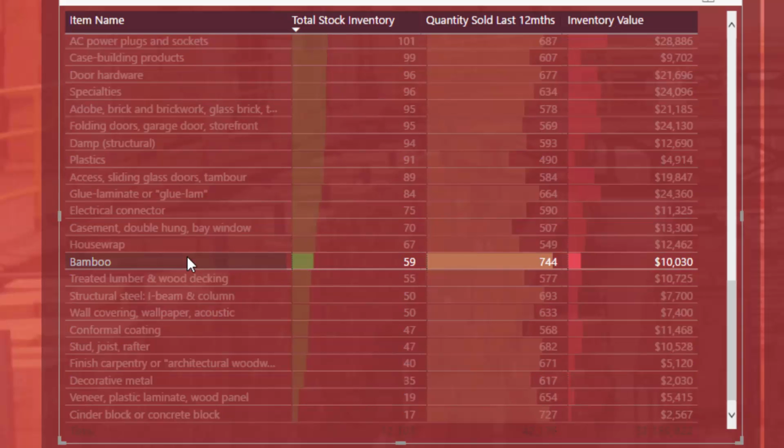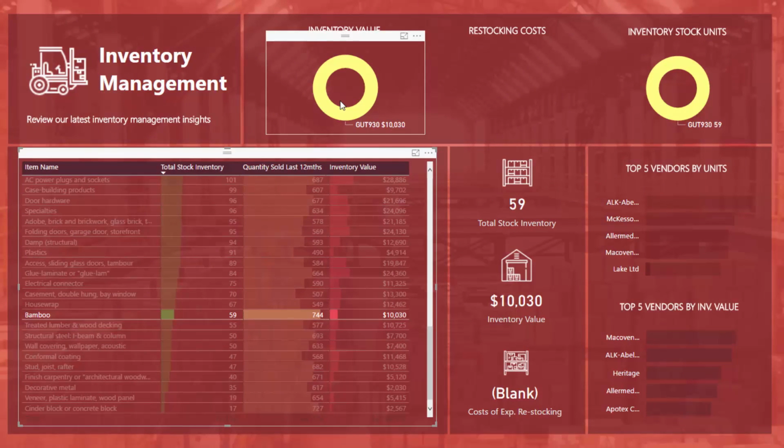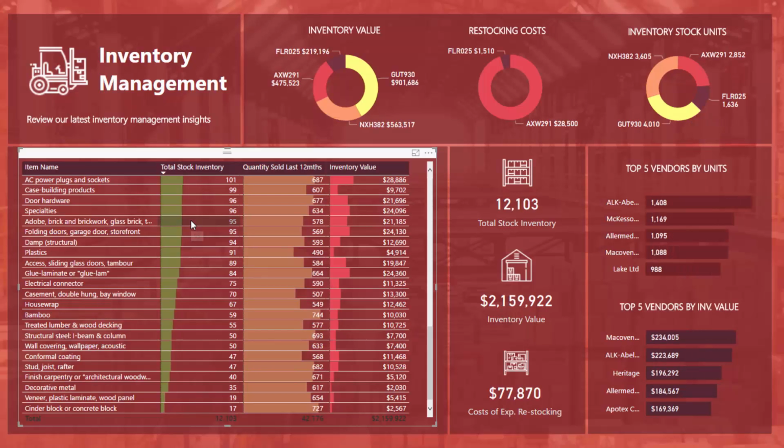So we could actually select this and see, okay, where does this inventory actually sit? Well, it's in this particular warehouse. This is the value of that inventory. We've also got information on our vendors, etc., that we can utilize as well. But what's so cool is the dynamic way we can drill into any of our information here.